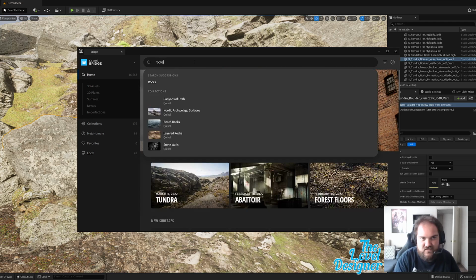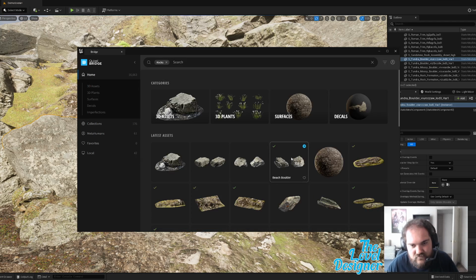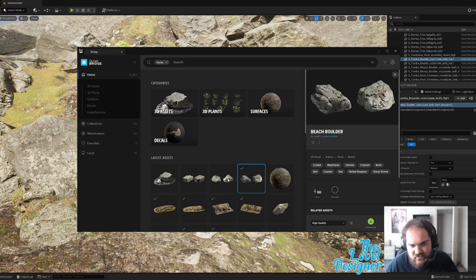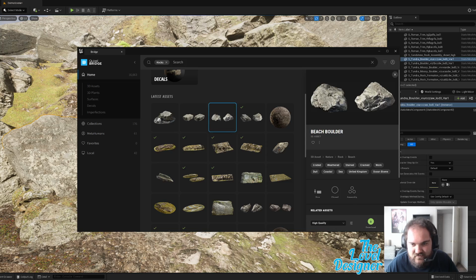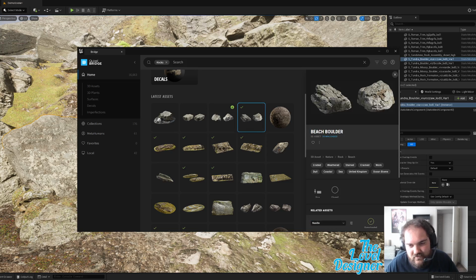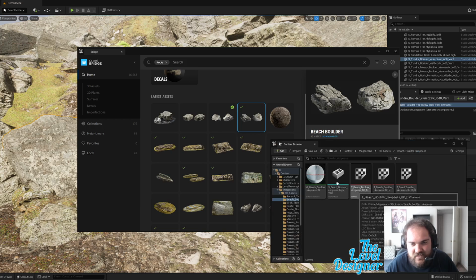If we go to rocks again, we can go back and we had that one. We're downloading this one, right? I thought so. Maybe it didn't, oh, I thought, hold on. Okay, yeah, so we have that, so we can add this.